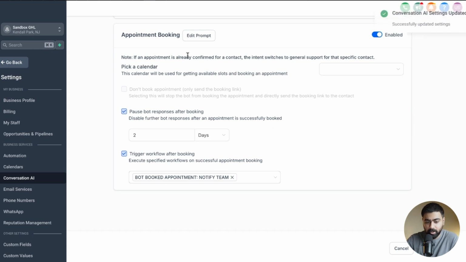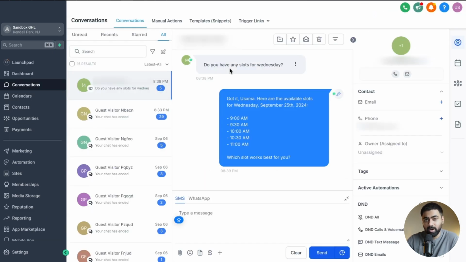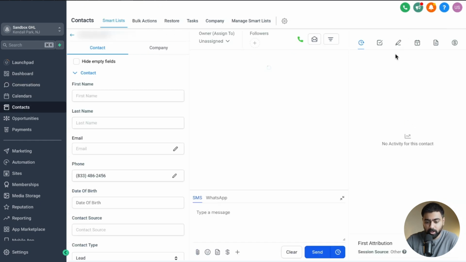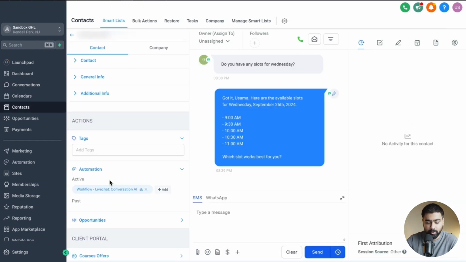So let's say the settings are dialed in. If we save this right here, I'll go back to the conversation that we had going on. We'll book the appointment and see how these settings come into play. I'm just going to open the contact view here, and under automation, you can see this person is only added to one workflow. So if the appointment is booked, we have to check that they got added to that new workflow that we added.